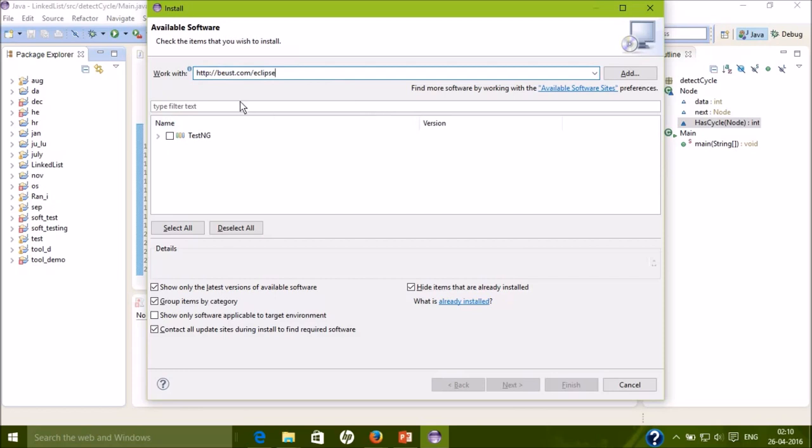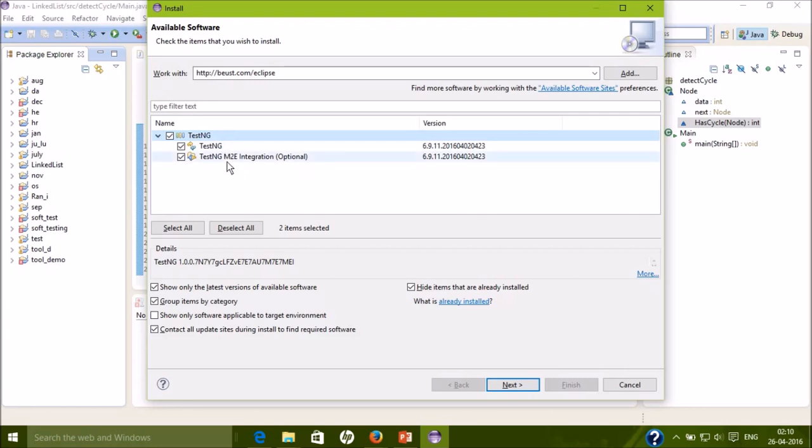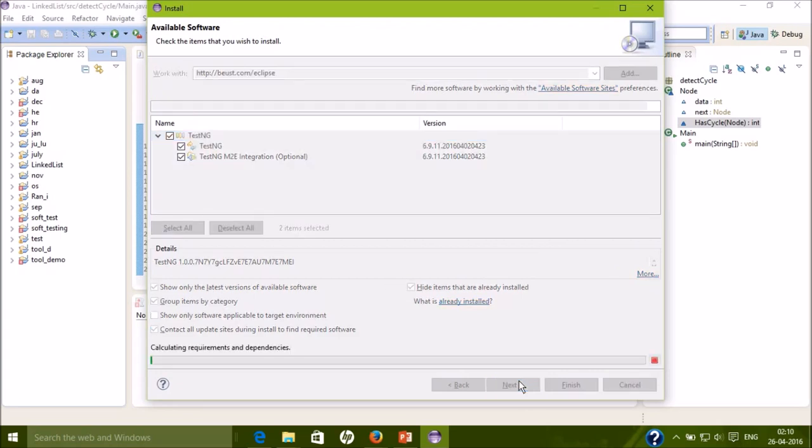Once I do that, TestNG will be displayed over here in this dialog box. Put a check mark in front of this. You'll find two versions. We recommend that you install both of them. Once you do that, click on the Next button, and your installation will begin.